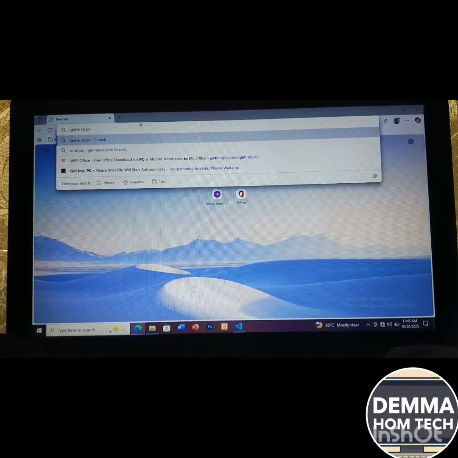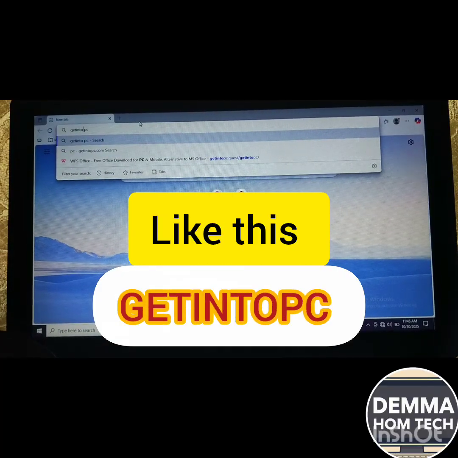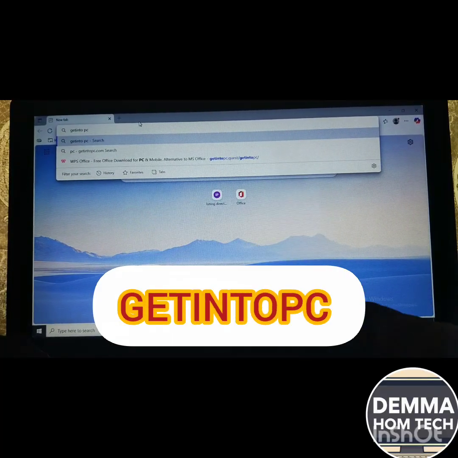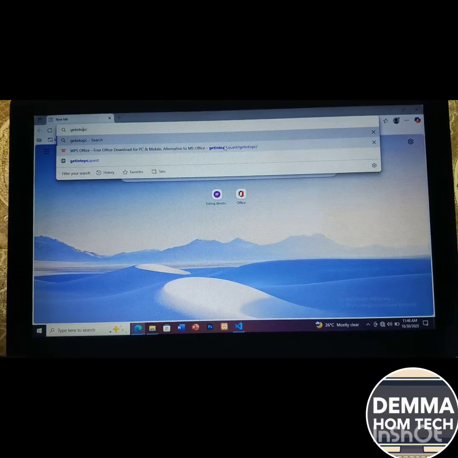So you come between the Get and the Into, you remove the space. Then between Into and the To, you remove this, so there will not be space there. Then between the To and the PC, you remove the space. Just search something like this. So let's say here, first Get Into PC. If you just go, you see where to search for the software you are looking for, and that is the best way of downloading software to your PC.